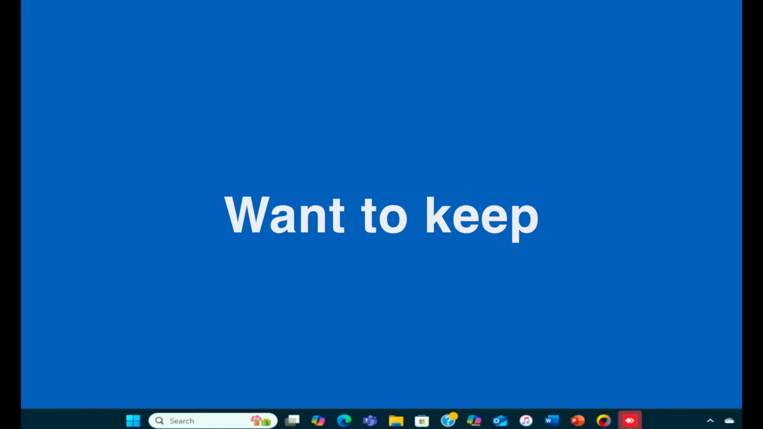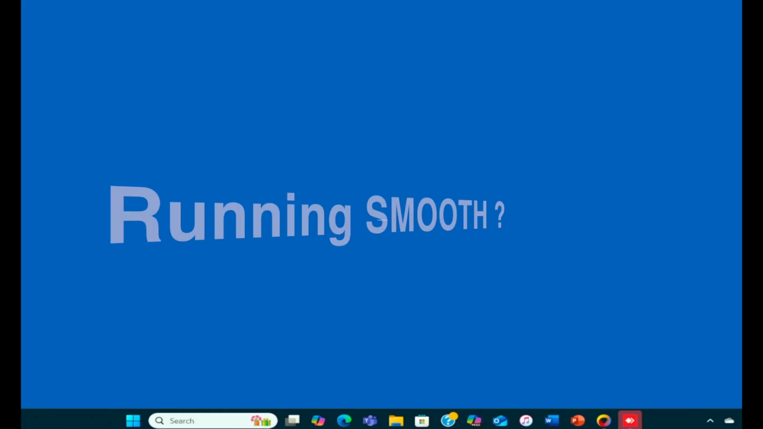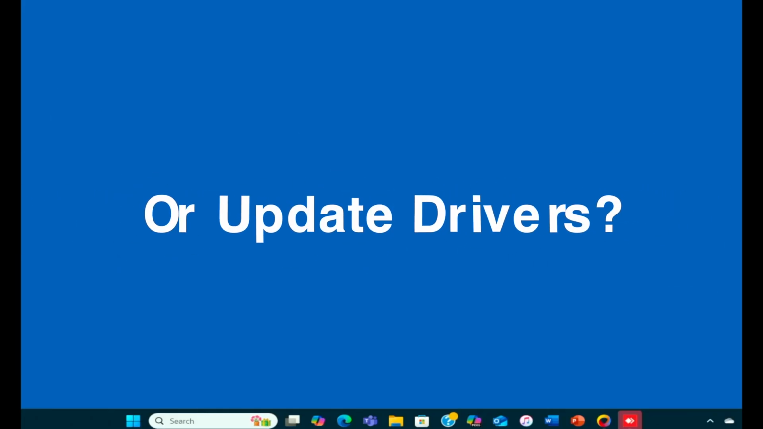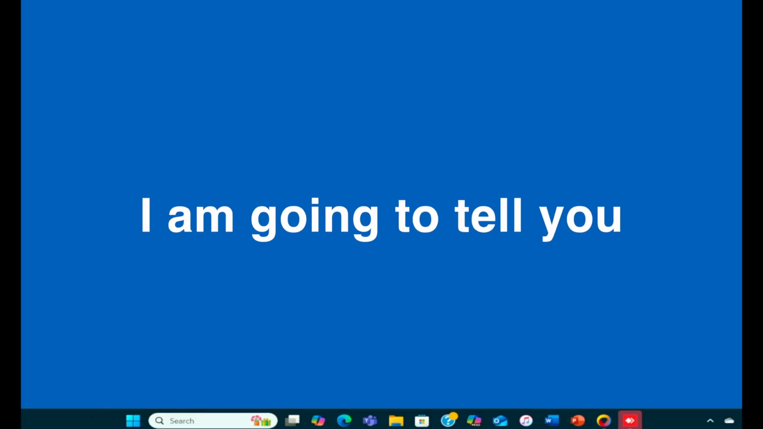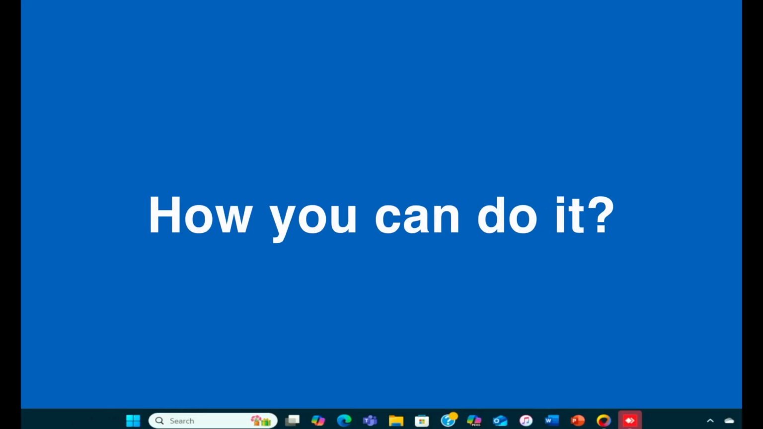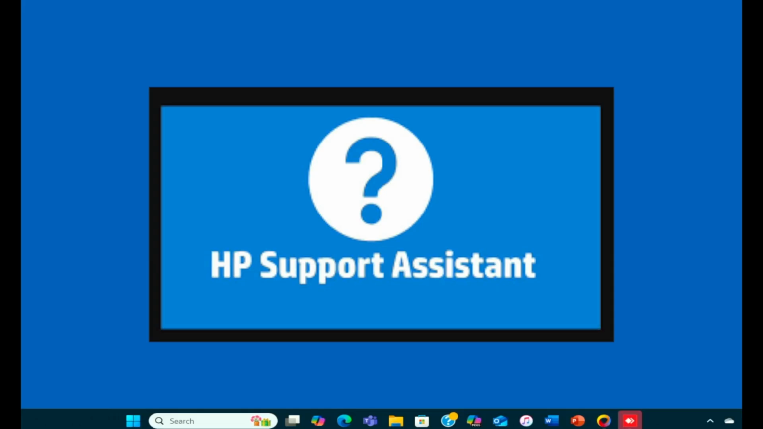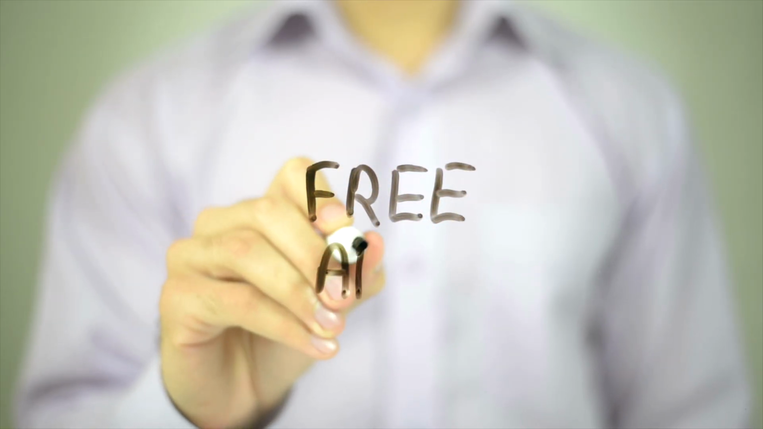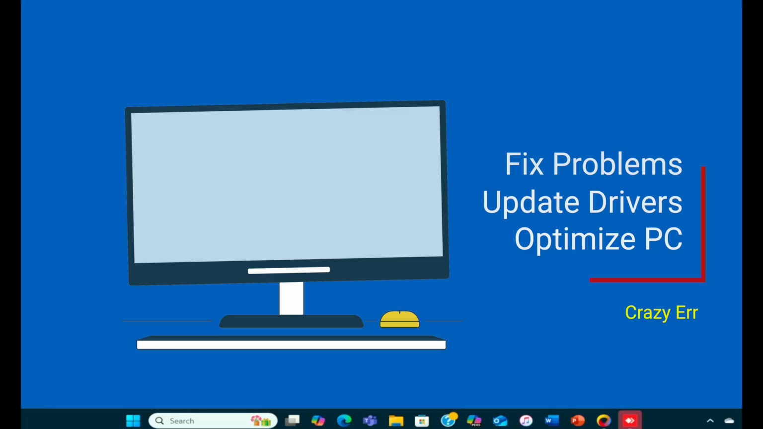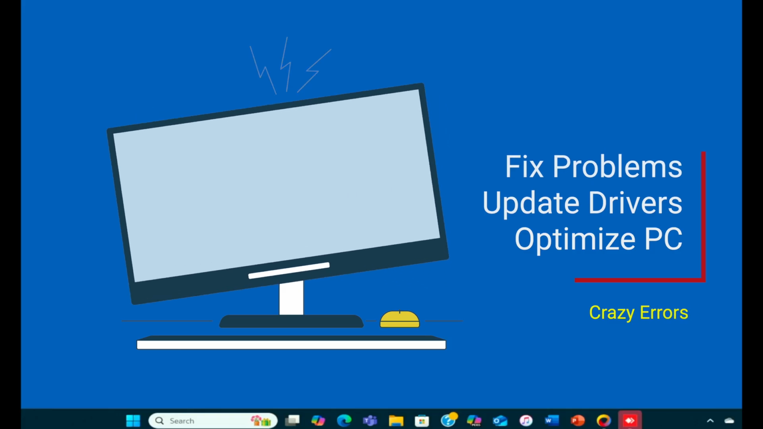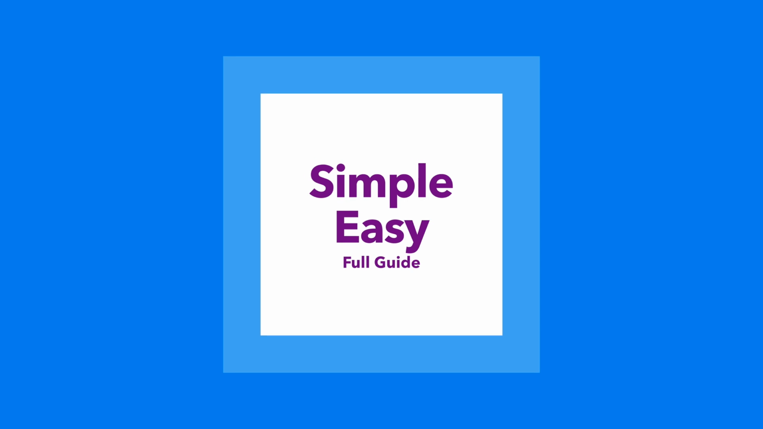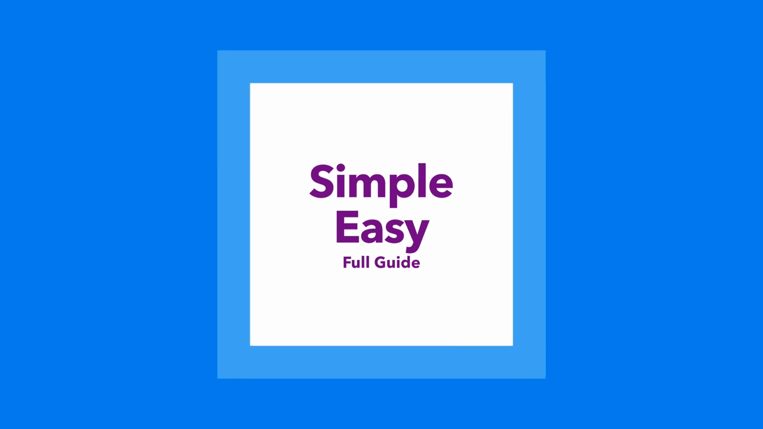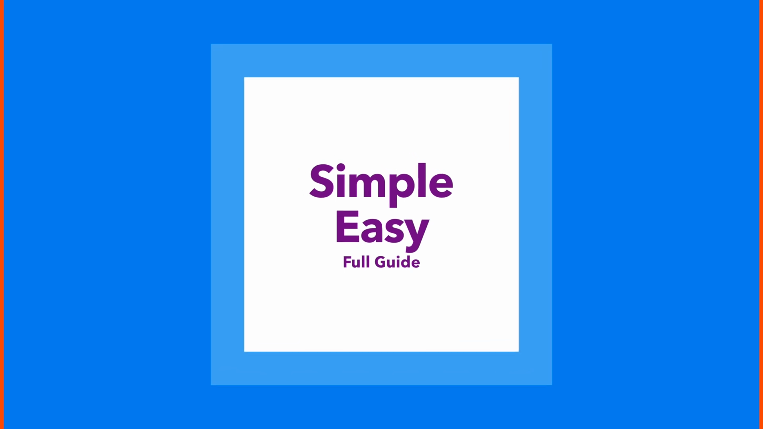If you want to keep your HP laptop or desktop running smooth, if you want to update the drivers on your laptop or desktop, then I'm going to show you in today's video how you can conveniently do it with a free tool on every HP computer, HP Support Assistant. It's HP's own free tool that fixes problems, updates drivers, and optimizes your PC in just a few clicks. Anyways, this is going to be a very simple and complete guide, so stay with me till the end.